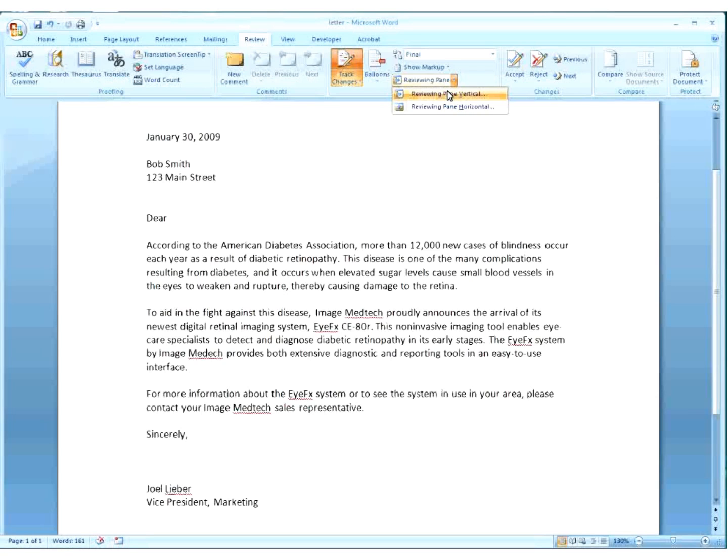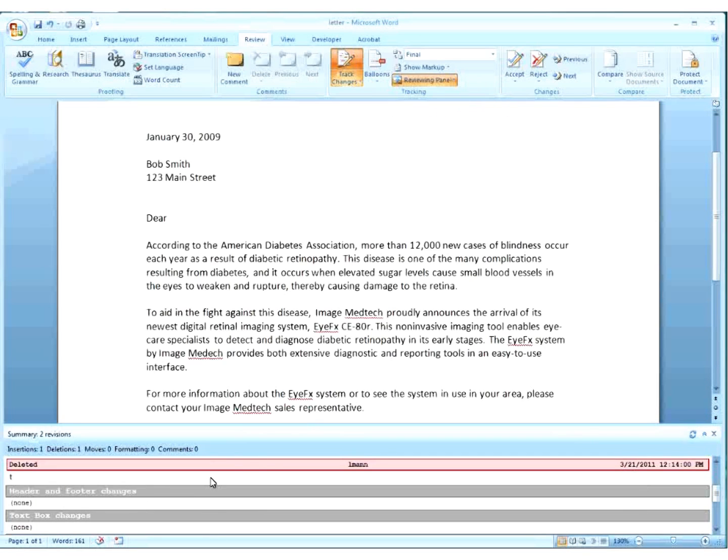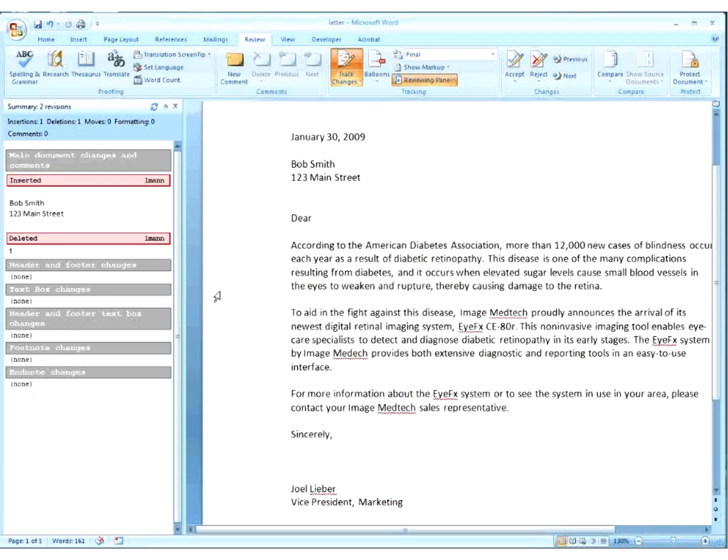So, okay. I can say where I want my reviewing pane. I can either have it vertical or horizontal, depending on what you like. This is just in terms of how you like to review. If you want it down to the bottom or if you want it off to the side, this will give you everything that's in your document to review your document quickly. So I just want to go through and tell you about these marking up icons and such.